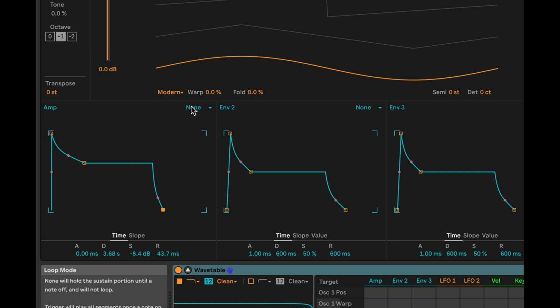Now, this is a very cool box where it says none. If I click this, you can set this to trigger or loop. We'll cover trigger in more detail in a later video, but let's look at loop for now. Loop is going to loop this envelope. And how fast will it loop it? Well, it depends on the decay time, the release time, and the attack time. So let's just listen to what it does.